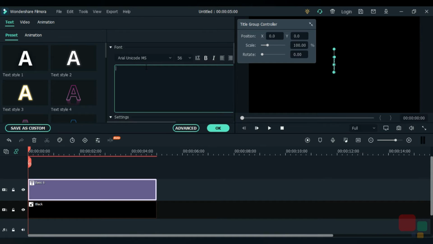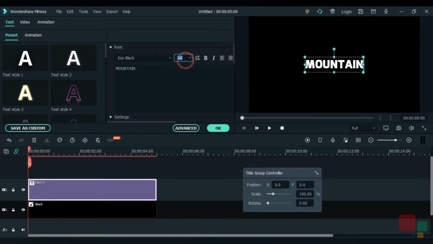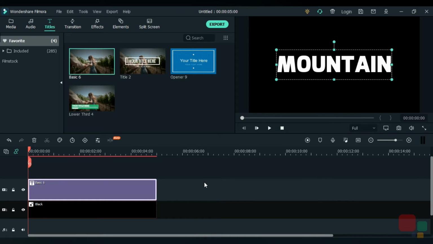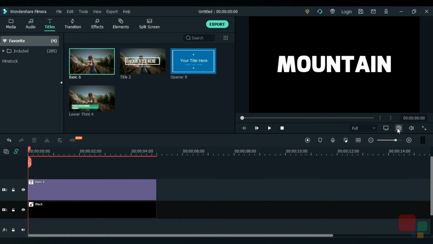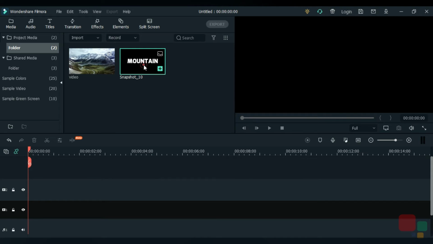I am typing mountain. Now change the font and size you like. I am selecting XO black font and 110 font size. Then take a snapshot of text and background. After taking snapshot, delete the text and background both.